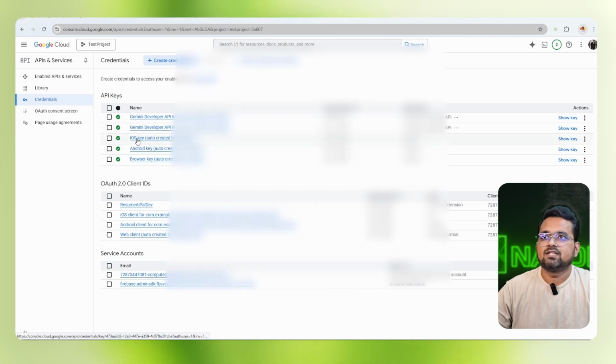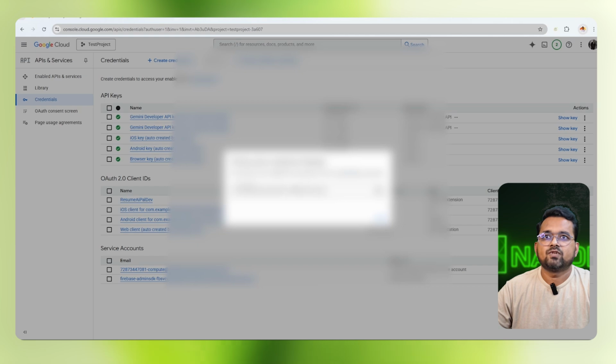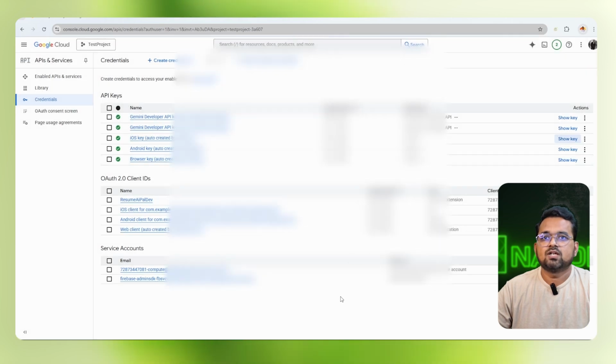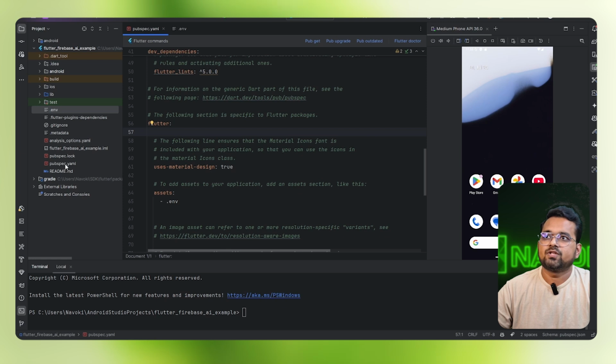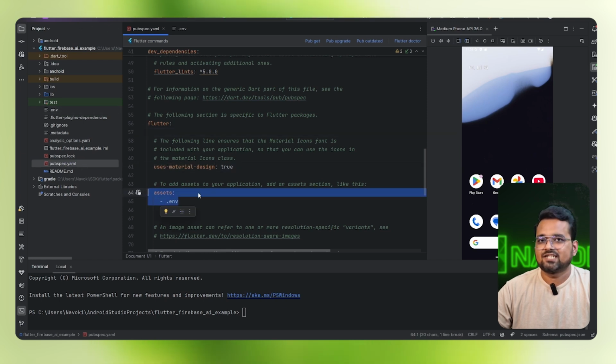Check your Android keys and iOS keys created by Firebase and click on Show Key. This will give you an API key for both. Copy this and paste it in your .env files. Also make sure in the pubspec.yaml, add this .env file in the assets section.